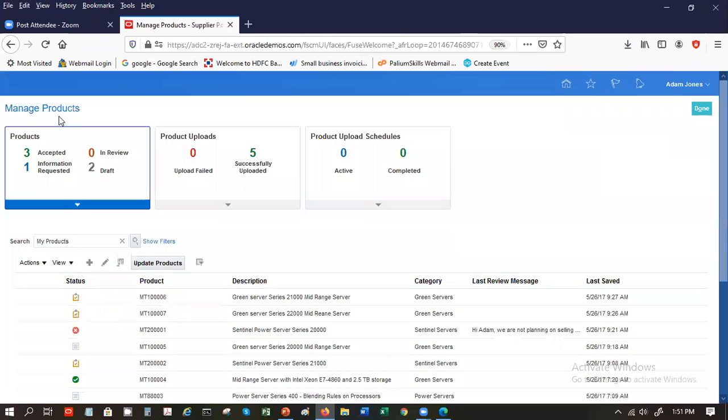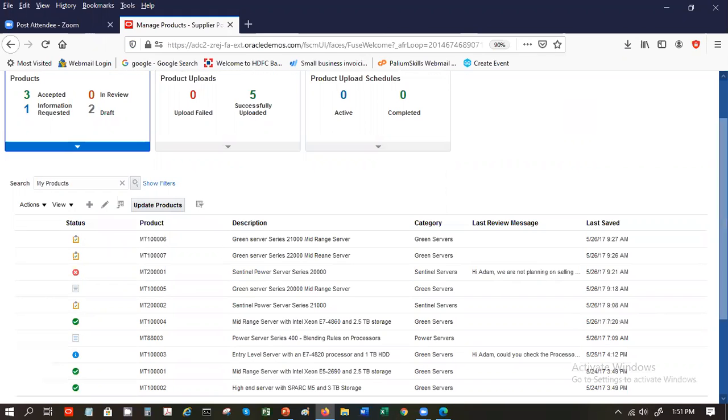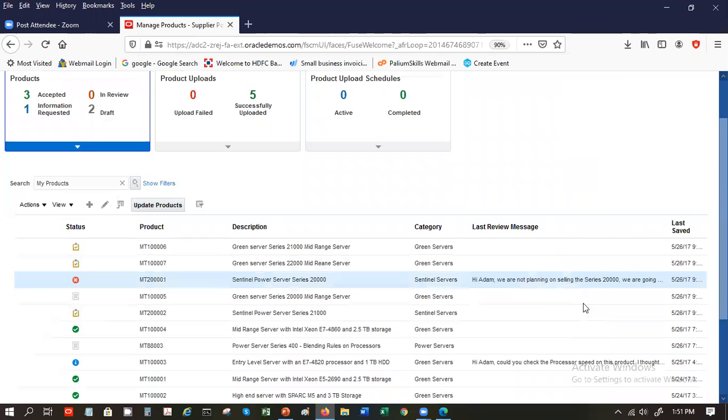Okay. So this was the managed products that we had. We clicked on it. And these are the list of products. So you have a status here. Okay. So based on this, what they are talking about is, you have a series of products, and then you are submitting the product to your customer that, hey, I want to sell this. So the customer has given a response.